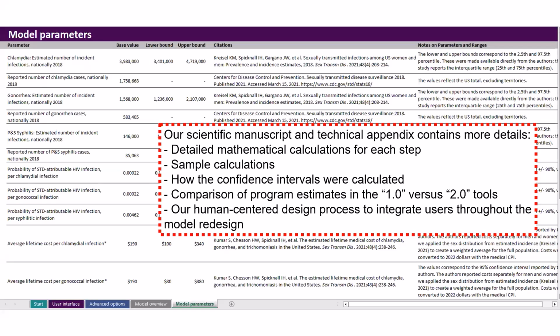The Model Parameters tab has a table that lists all parameters that went into the model. Here, you can see the values, the scientific publications, and modeling notes. Most likely, this should provide you with the information that you need. If you want more details beyond what is in the spreadsheet model documentation, we encourage you to read our scientific paper and technical appendix. The manuscript is available as open access for free download from the journal website.